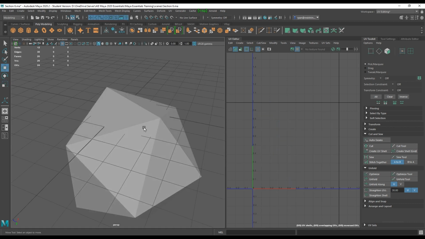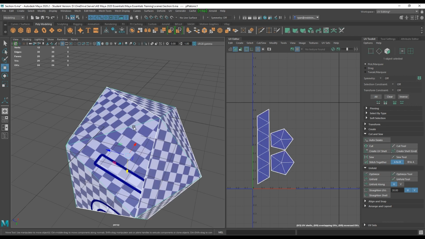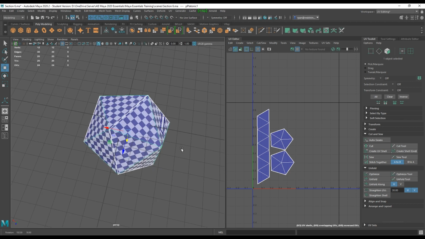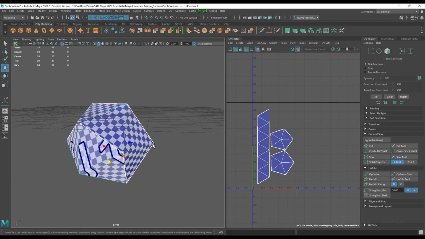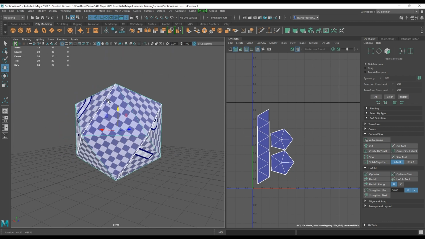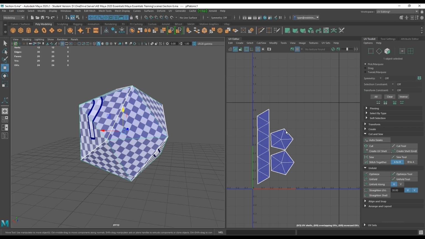And now we have an object that is UV'd, and we can take this UV into Photoshop and paint on it, or we can take it into Mudbox and paint on the 3D object and all that good stuff. You need to remember, you need to always UV any model that you model. There should be no model in your scene that does not have clean and clear UVs.